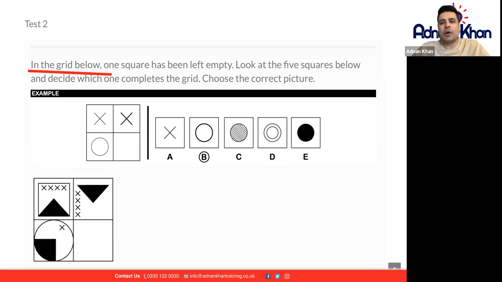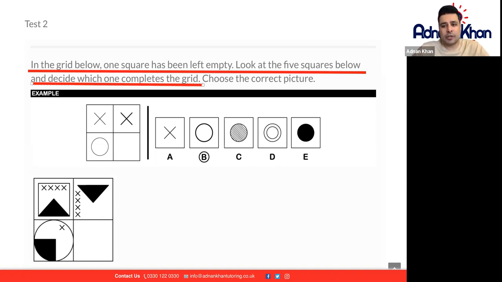So in the grid below, one square has been left empty. Look at the 5 squares below and decide which one completes the grid, and then choose the correct picture. So let me just show you an example here.